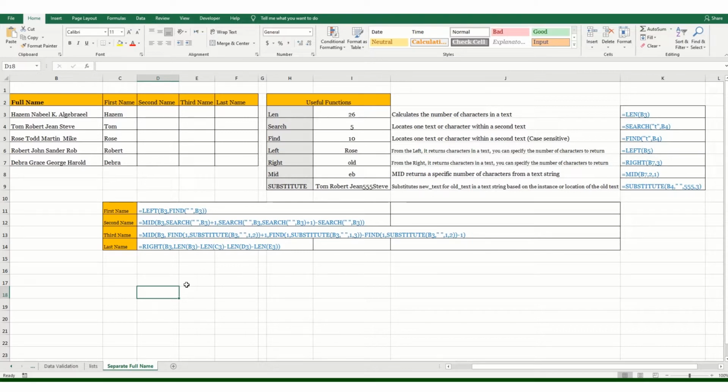In this video, we will learn how to separate second, third, and last name. To do so, we will use advanced functions. In part 1, we learned how to separate first and last name. If you would like to know how we did that, please check the previous video.